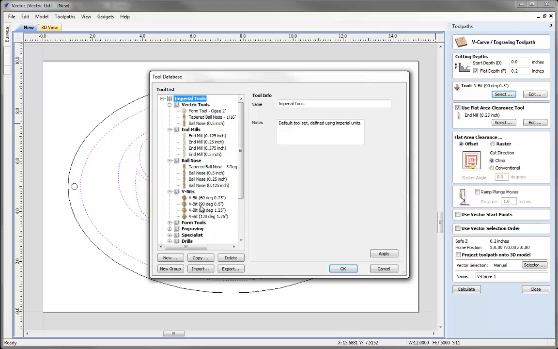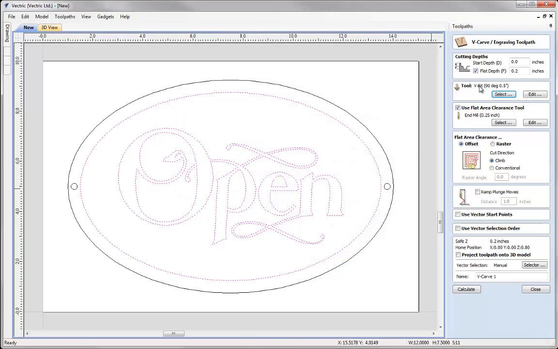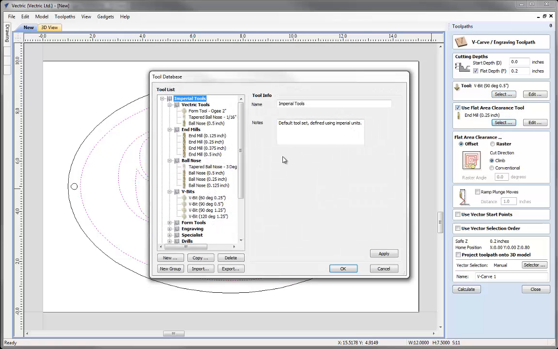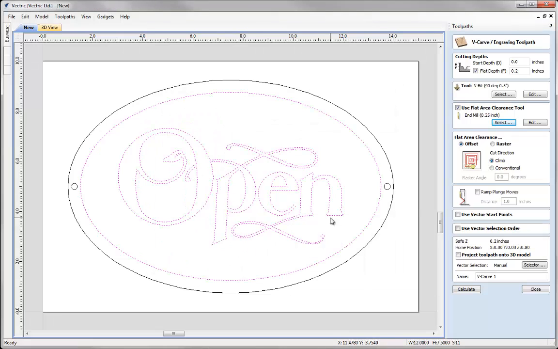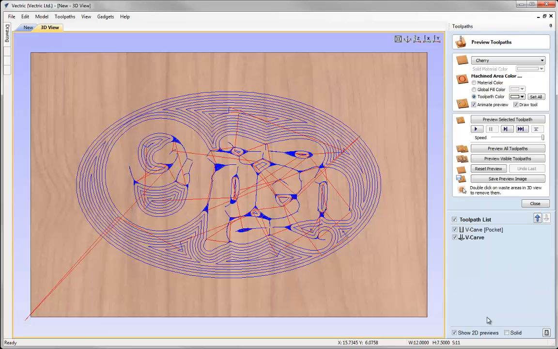I'm going to select a 90-degree V-bit for my V-cutting tool. I'm going to make sure the box is checked here to use a flat area clearance tool, and for that we're going to select 1/4 inch end mill. I'm just going to take the default settings for those tools. I'm going to use an offset area clearance pattern. I'm not going to worry about any of the rest of the settings. We'll just take the defaults, go ahead and hit calculate.